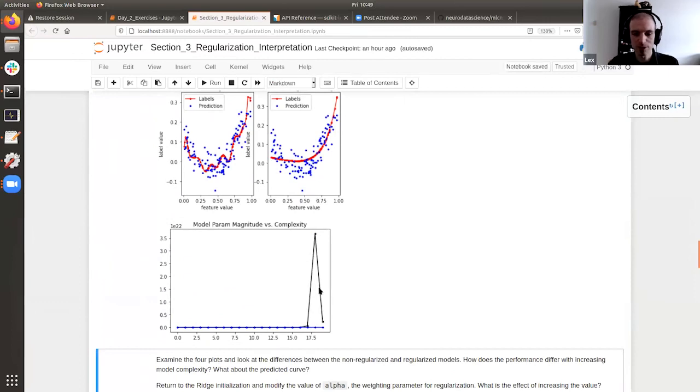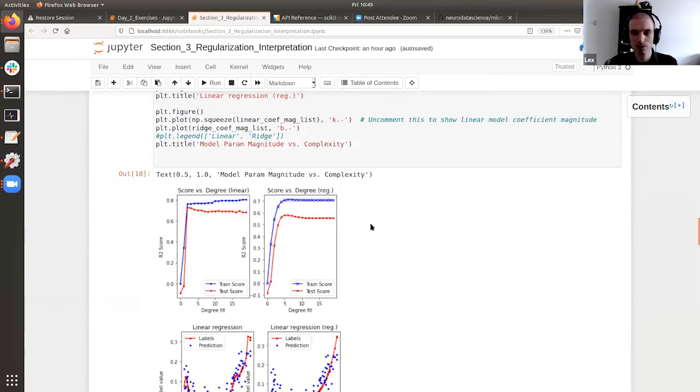So in black here is the magnitude of the coefficients if we just use the linear unregularized model. You can't really tell anything's going on because at the very large degrees, the sum of squares of the model weights is just huge. So we'll just hide that real quick.